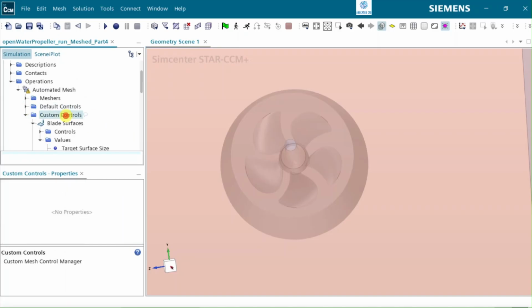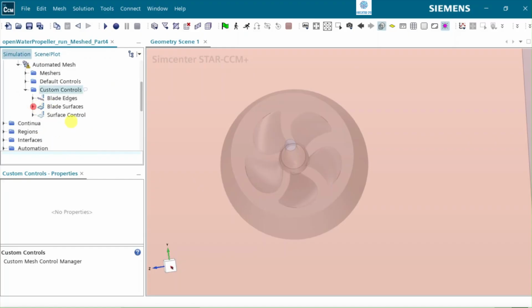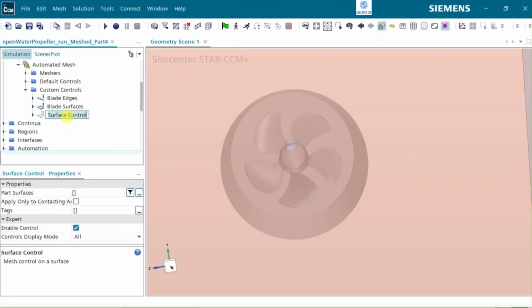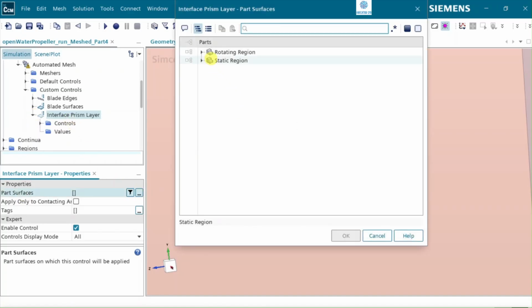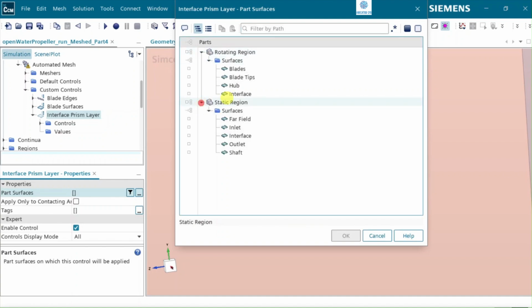To do that, go to Custom Controls. Right-click and create a new surface control. Rename this surface control. Open the part selection and select both interface surfaces, one on the rotating side and one on the stationary side. Click OK.